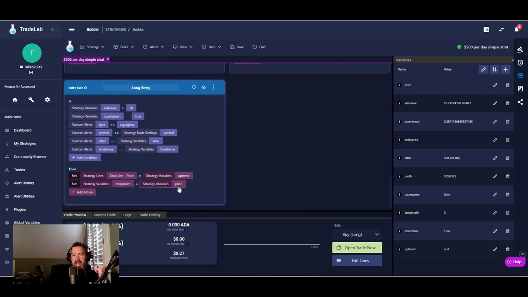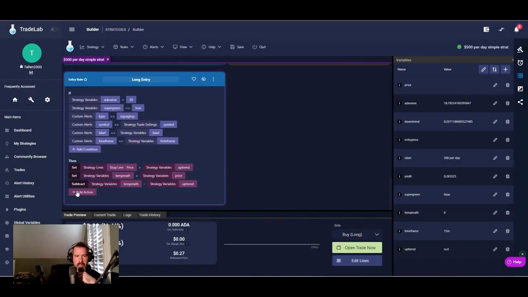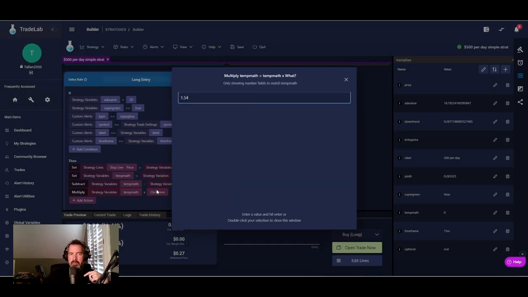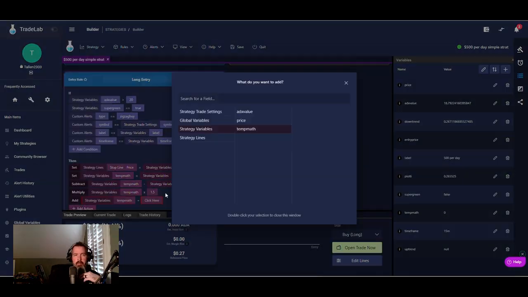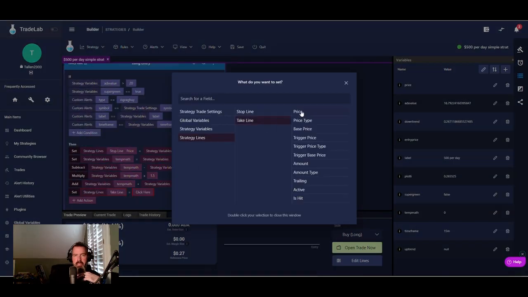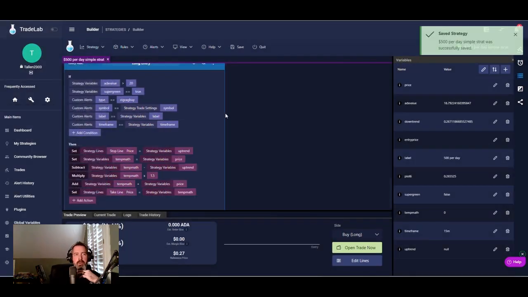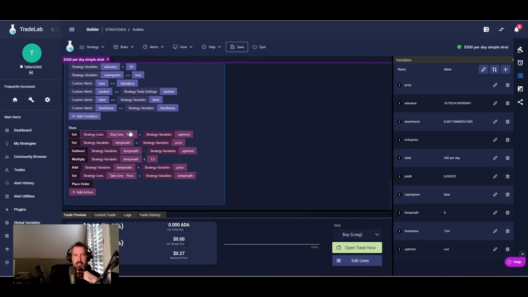Then every time you do math, it stores the number you get in the variable to the left. So then we'll subtract strategy variable temp math from uptrend. Then we're going to multiply temp math times 1.5. Then we are going to add temp math to the price. Then we are going to set strategy line, take line, price. Make sure you put price in there to strategy variable. Then we are going to place the order. So now we have our stop line price, our take line price, and we've got our order placed. It should be good to go for our long entry.